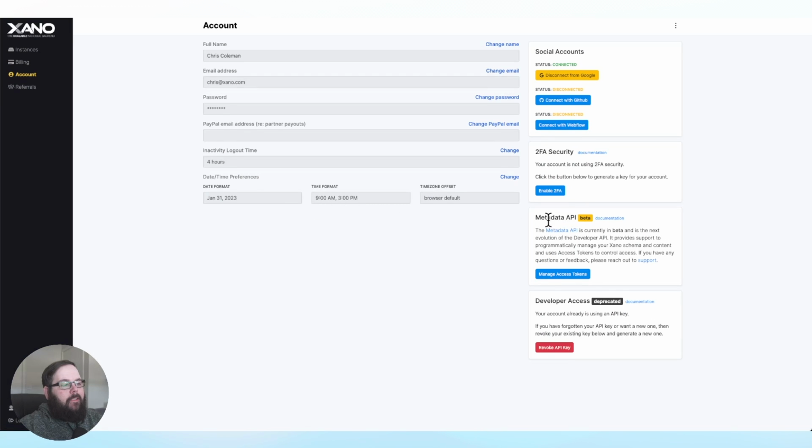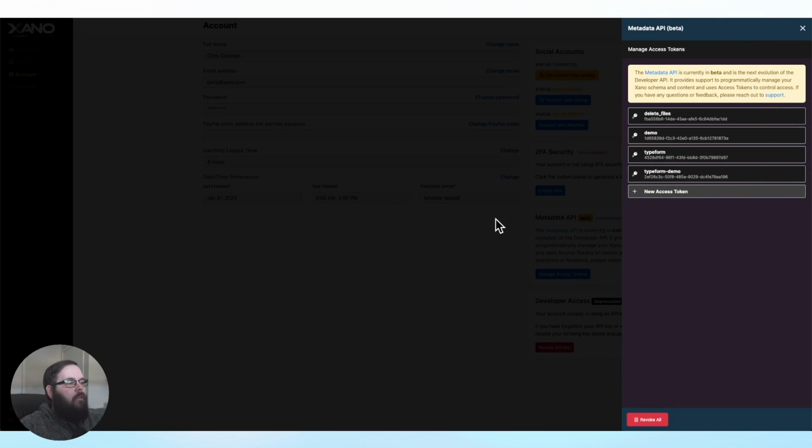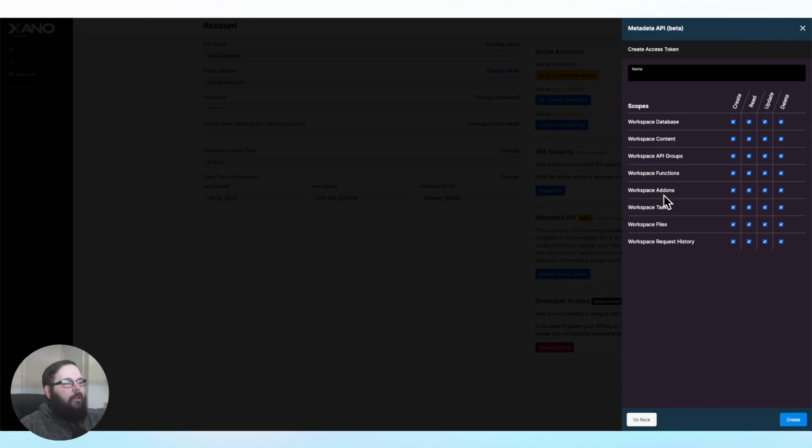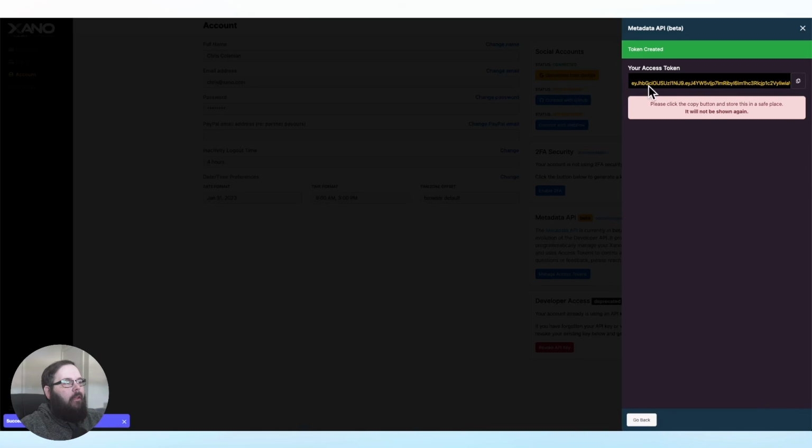Over here on the right-hand side, we have the Metadata API section. We'll click this Manage Access Tokens button. We'll click New Access Token, and we're just going to name this Demo Typeform. You can name this whatever you'd like. And we'll click Create. And now we're given an access token. We're only shown this once, so make sure to click the copy button here before you close this. And then we'll go back to our workspace.